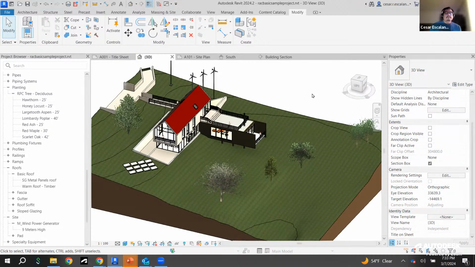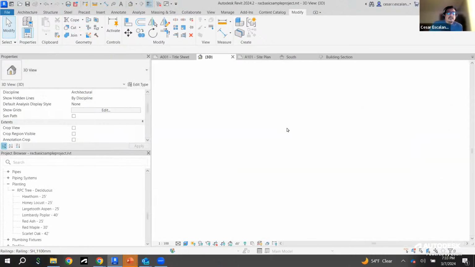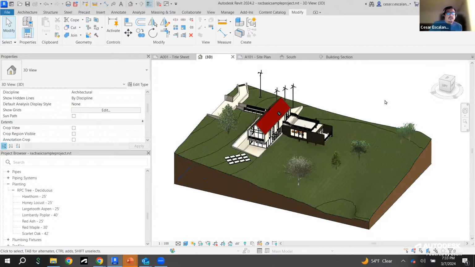I'm going to move this property window here. Before I get going, any questions about what we discussed earlier about the UI and loading families? Drop them in. Any reaction? No? All right, let's continue then.